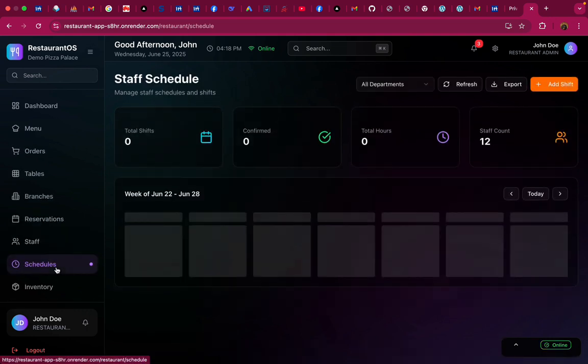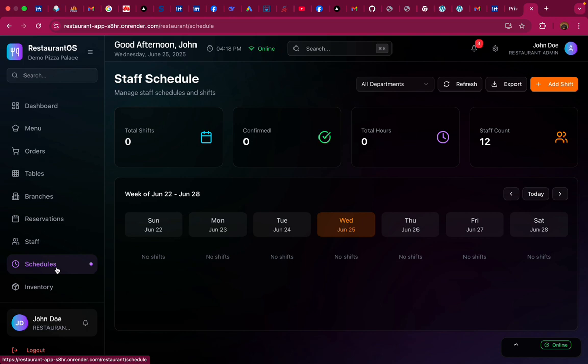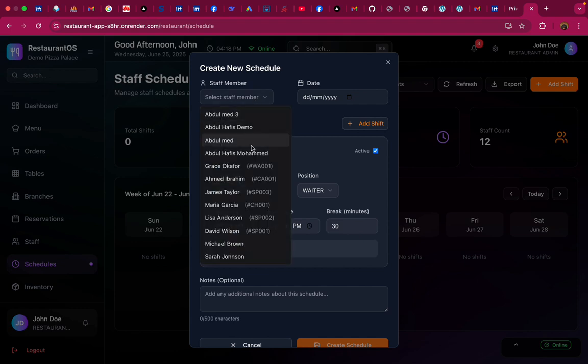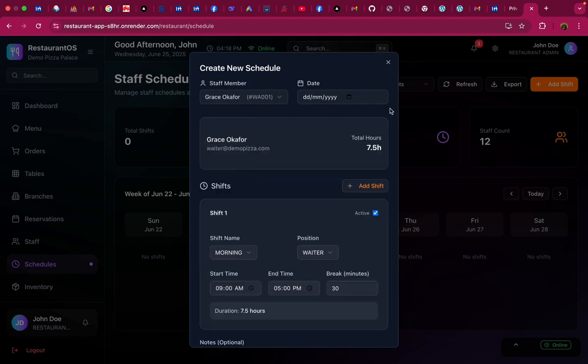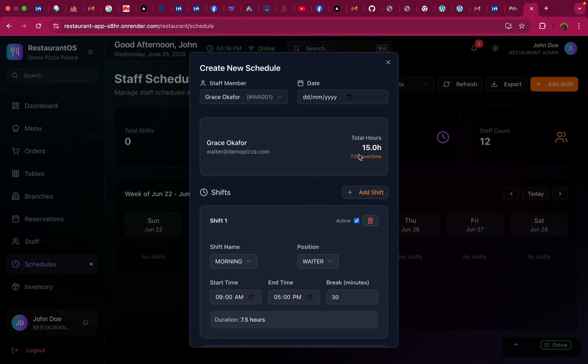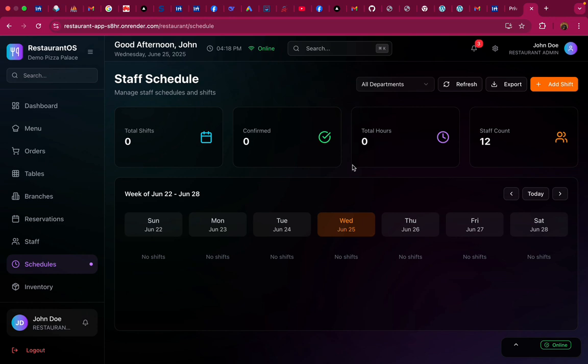Then we have schedules, which is schedules for shifts. You can assign people to morning shift or evening shift or any kind of shift. You can assign the staff members to any shift. Admin can do this, and the branch manager can also do this. To do that, you go to add shift, then you select the particular staff. When you select the staff, you select the date of the shift, then you can add the shifts here, and do all the editing over here. Once the user logs into his portal, he will also see his shifts and get notified. So we have the inventory.